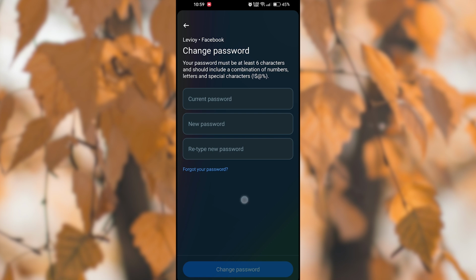Congratulations, you have now successfully changed your password in Messenger. Remember to keep your password safe and secure to protect your account from unauthorized access.